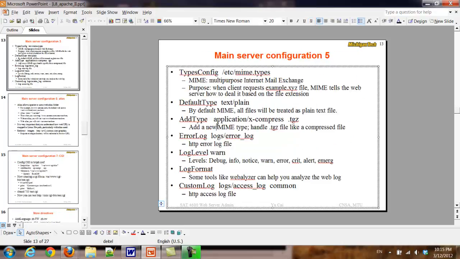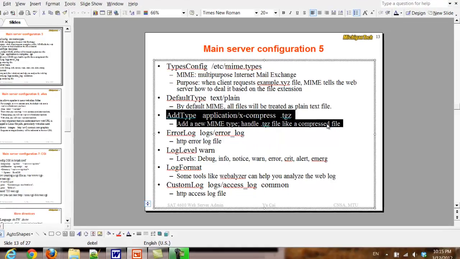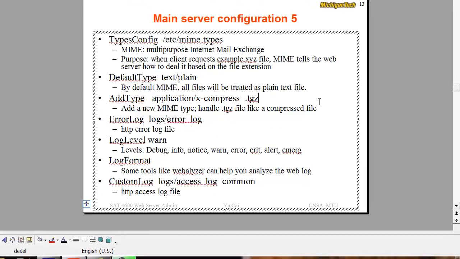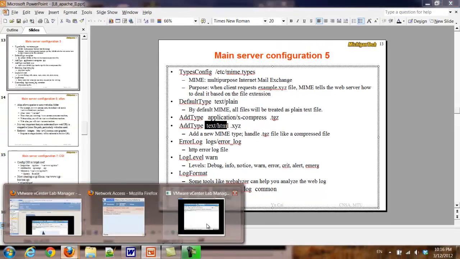Now if you go to this page, page 13, AddType. This allows you to configure the MIME type. So if we add a line like AddType text/html .xyz, this will tell the web server to treat an XYZ file as a text file. Now see the demo here.